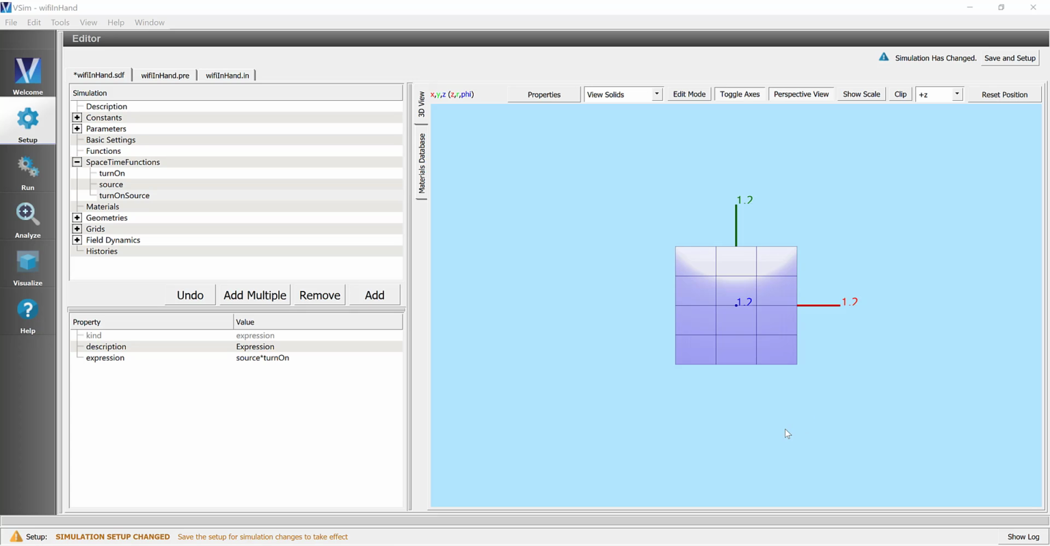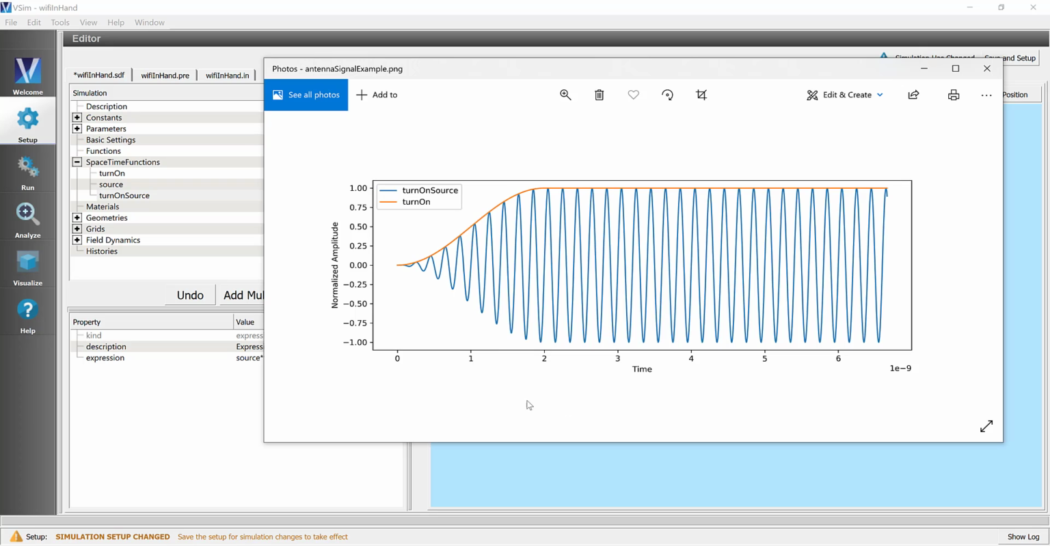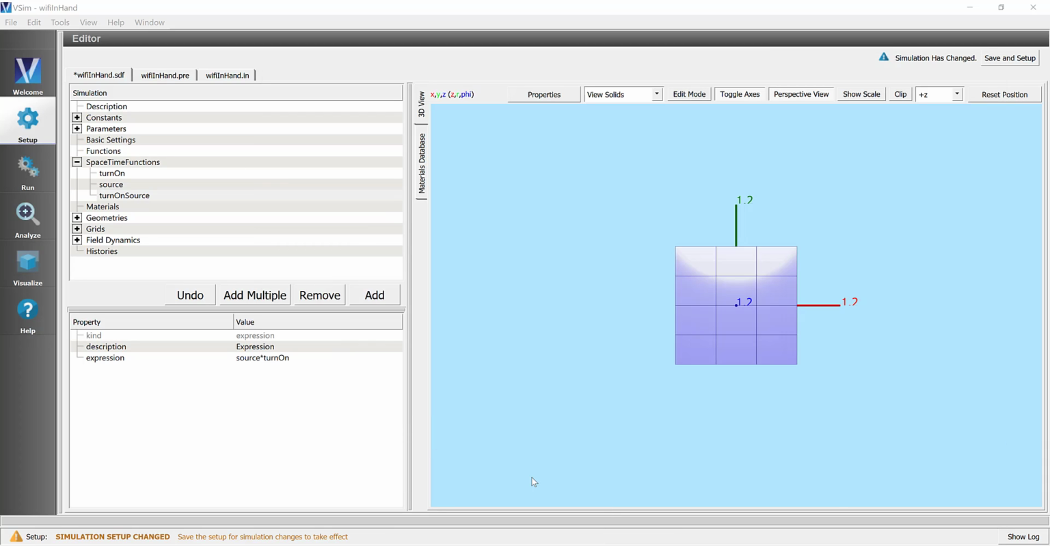The result of multiplying these two functions together should result in a signal that looks like this. As you can see, there is some amount of time where the signal is slowly ramping up for the duration of rise time, and then it becomes our simple source signal after that. So that covers all of the constants, parameters, and functions that we will be using in this example. In the next video, we will discuss geometries, materials, and the grid that will be used in this example as well.